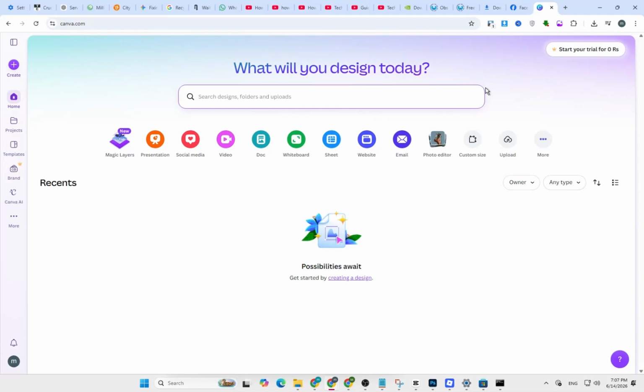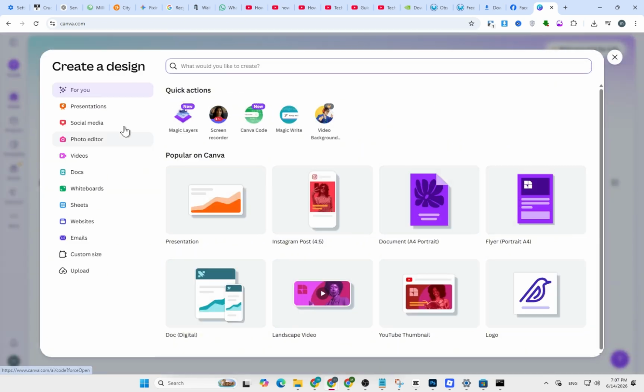In this video, I'm going to show you how to create Stickman animations in Canva completely for free. So first, go ahead and open Canva and create a new design. You can choose any size you want, but for this example, I'm going to create a landscape design.